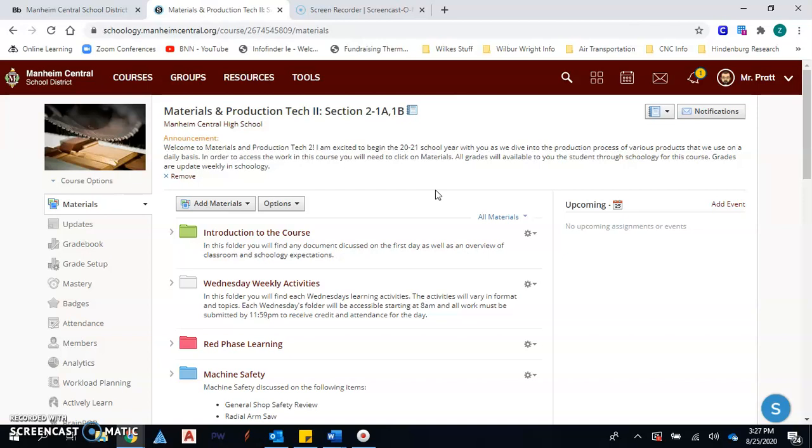As you all know, in the green phase, in the full face-to-face learning, there are Wednesdays that are asynchronous. So every Wednesday, students will be at home or out of school, and they will be asked to complete asynchronous learning activities. This allows a little bit more flexibility in their schedule. Activities will be posted at 8 a.m. and are due by 11:59 p.m. of that day.